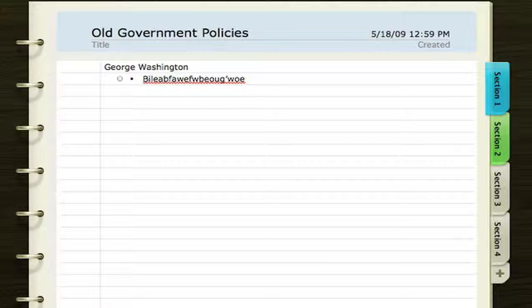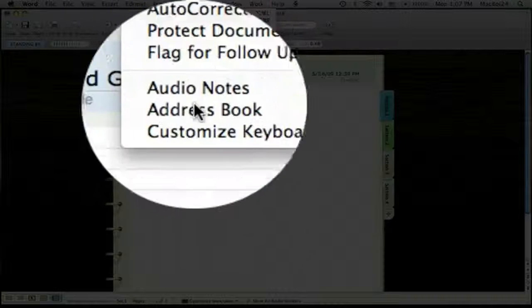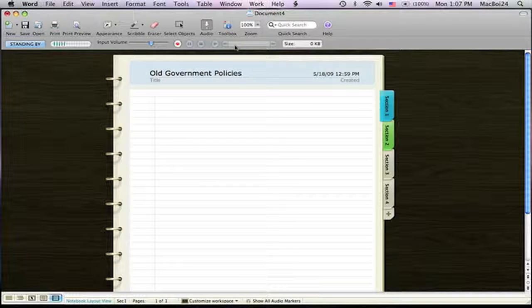And also a cool little thing that's in here for all you people that take notes slow and maybe your teacher talks fast: you have a built-in audio board here. To get to it, all you have to do is go to Tools and go to Audio Notes, and it's going to say Start Recording. You just hit Start Recording first, and from then on, it's just going to sit right up here on your taskbar for Microsoft Word.